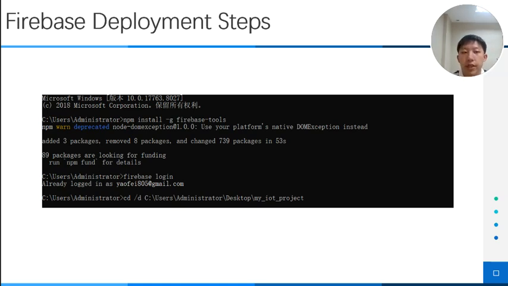Deployment is the final step to realize remote control, a required part of the homework. Install Firebase tools via npm install -g firebase-tools, then run firebase login to log in to Firebase.